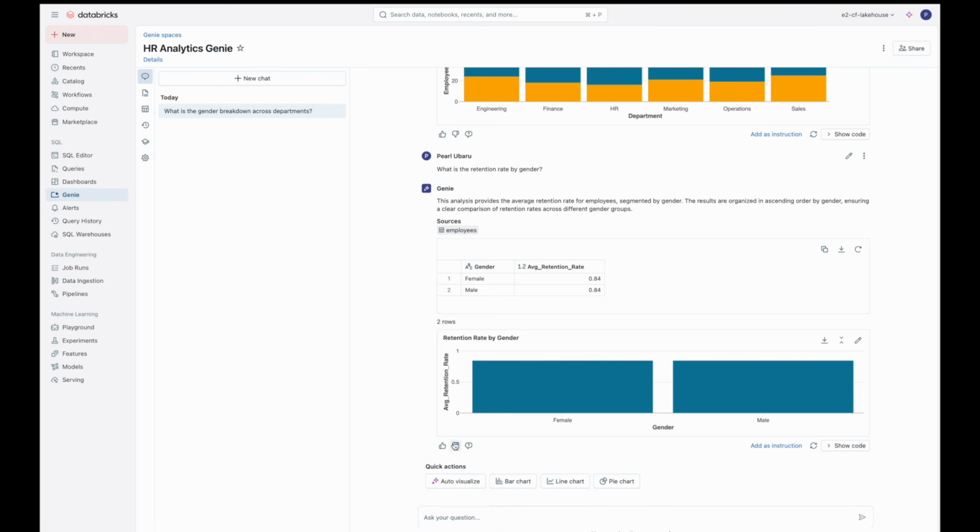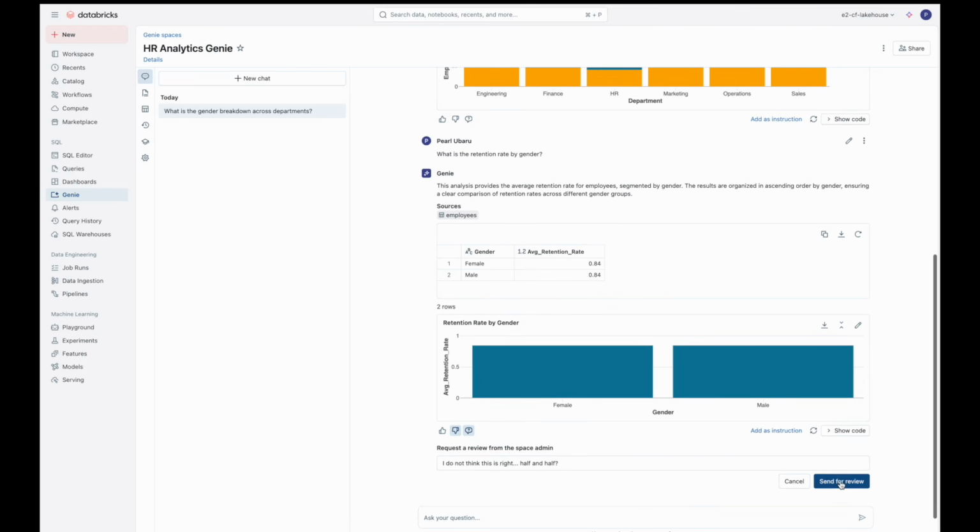To ensure data quality, I give the response a thumbs down, providing feedback that the answer seems incorrect. I then use the request review option, which flags this issue for the Genie Space author. This ensures that any incorrect logic in Genie's response can be reviewed, refined, and corrected to improve its accuracy in the future.